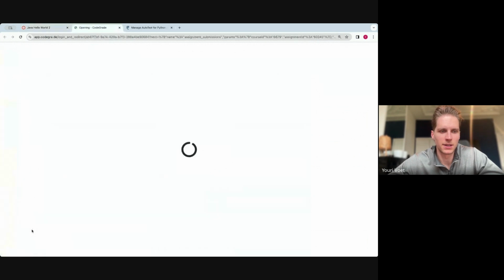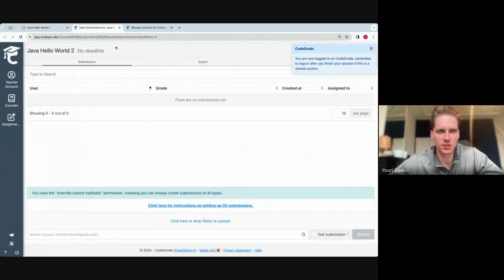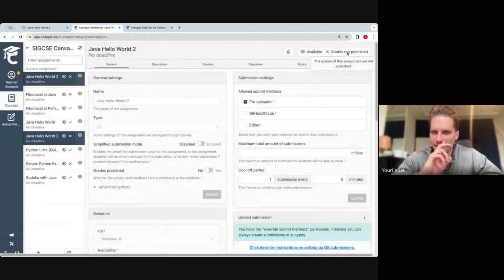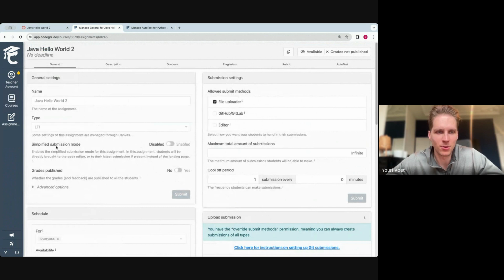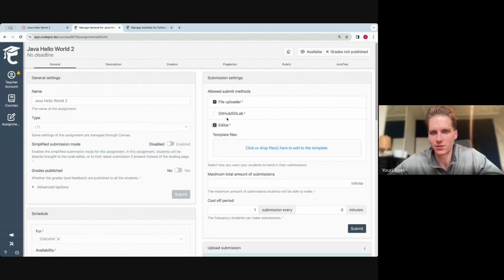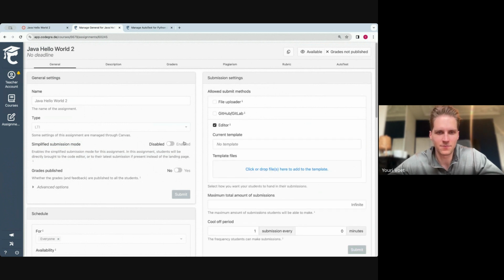And then let's open this in a new tab to have a bit more space. And then to set up this assignment, I'm going to go to the Manage Assignment page. I do like using this simplified submission mode. This basically means that students are launched into the code editor by default. And to do that, I'll only make sure they can submit through the editor, and then I'll enable this. And now students will be brought directly to the editor.